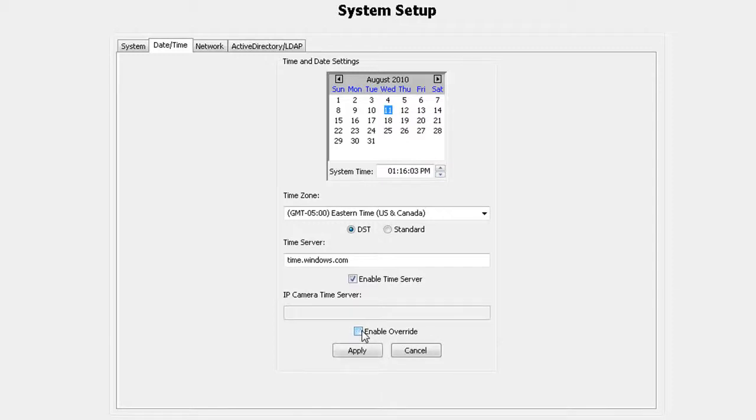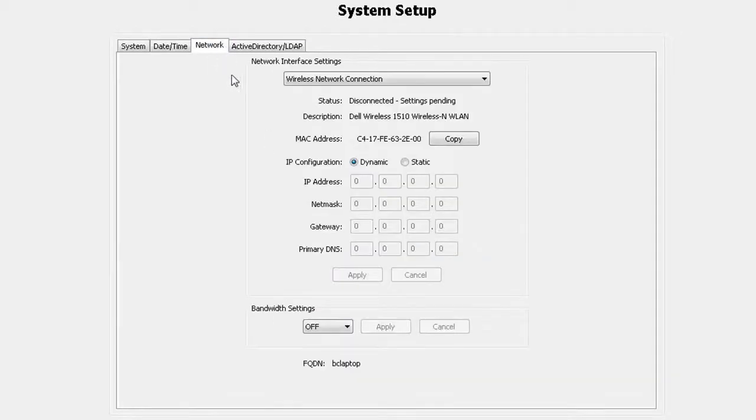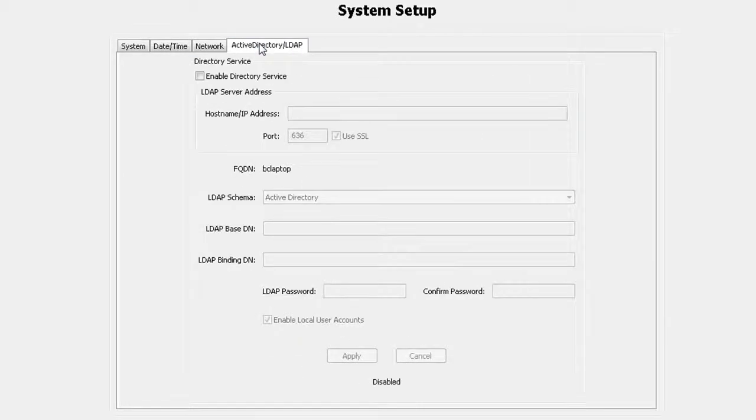Select Enable Override to force the IP camera to synchronize to the time server entered, otherwise the camera will synchronize with the exacqVision server. The Network tab displays your system's hostname, IP address, network, gateway, and DHCP status. You can also throttle the bandwidth of the clients by selecting the speed from the drop-down list. The Active Directory LDAP tab allows you to manage a large database of user accounts. This is an advanced feature that requires the enterprise version of the exacqVision software.